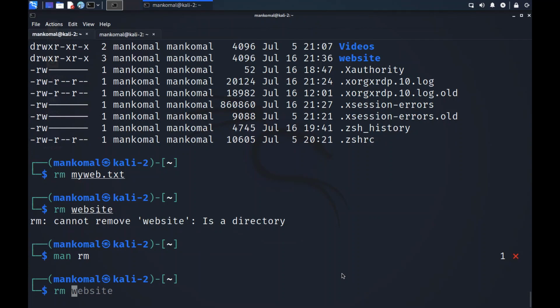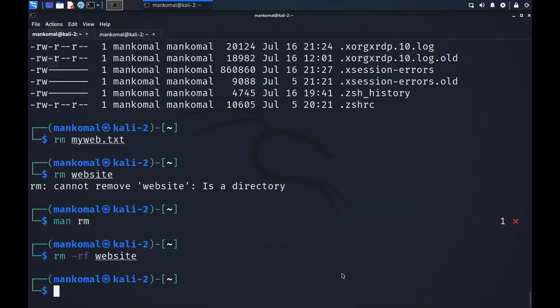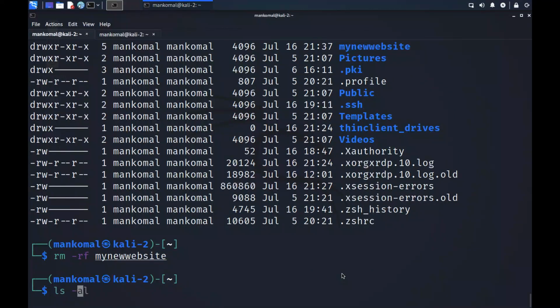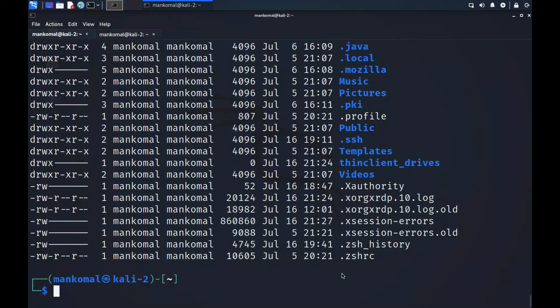rm tag rf to remove website. Now this has removed recursively everything that was there in website, even the subdirectories. So this is gone now, and let's remove the other one also, which is my new website. Again, all the subdirectories and the main parent directory is gone now.